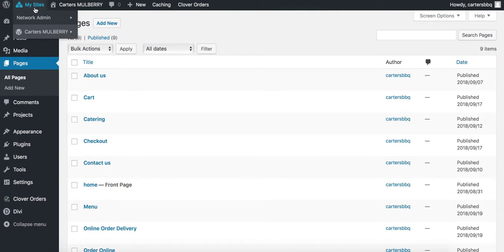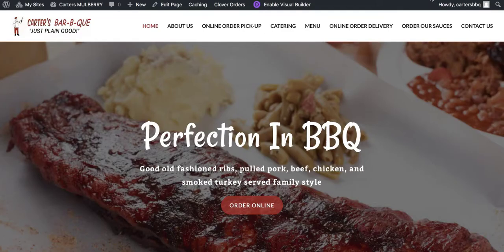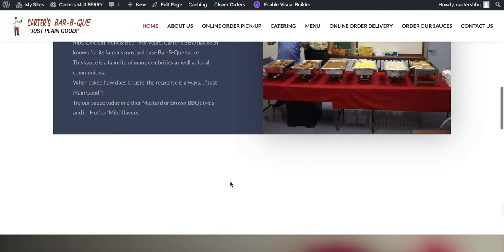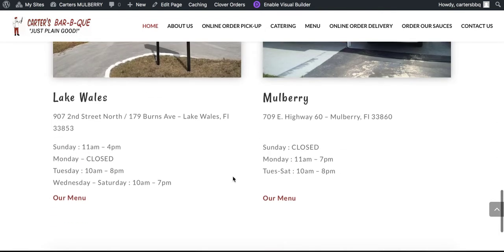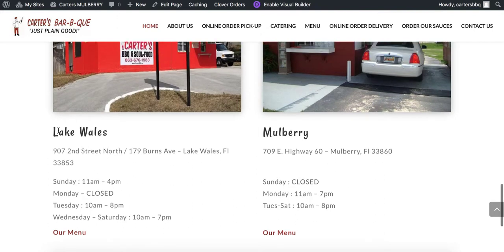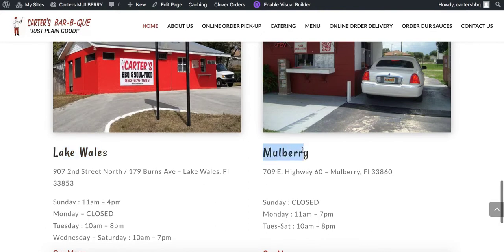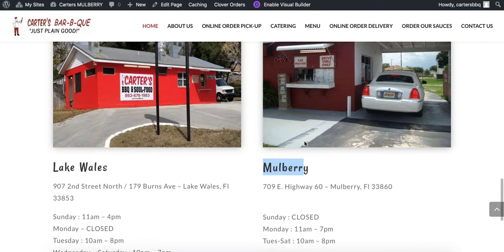So again, follow this example here. Whenever you want to change something for a specific location, remember that although on the website we have one website, there are actually three different settings. We have online order pickup for the Mulberry location, and we have online order pickup for the Lake Wales location. So we have both of these locations, where people can order online and pick up. Each one takes them to a different page, so it's associated with a different Clover. I'm going to show you how to access that location.